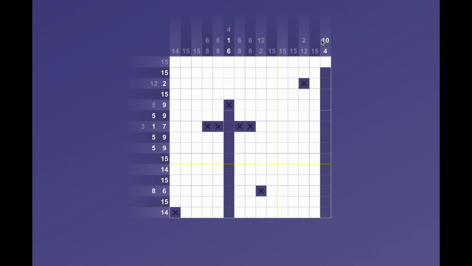This next column has 10 plus 4, which is 14, plus x in between is 15. 1, 2, 3, 4, 5, 6, 7, 8, 9, 10, x, 1, 2, 3, 4, and our only column not complete is this one, and this row's complete.